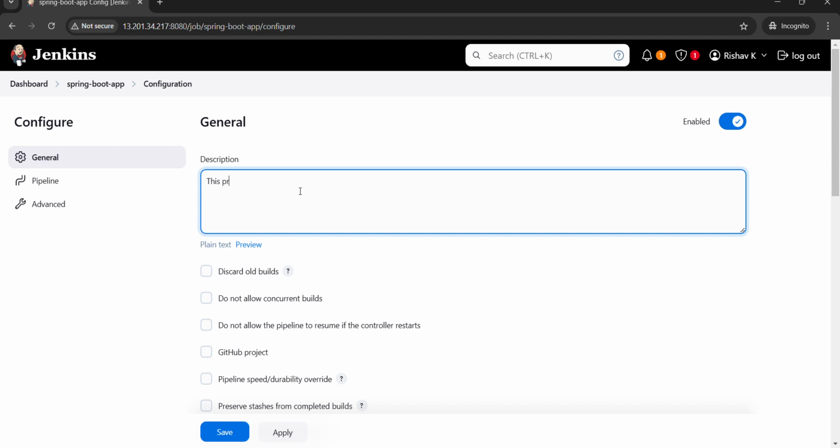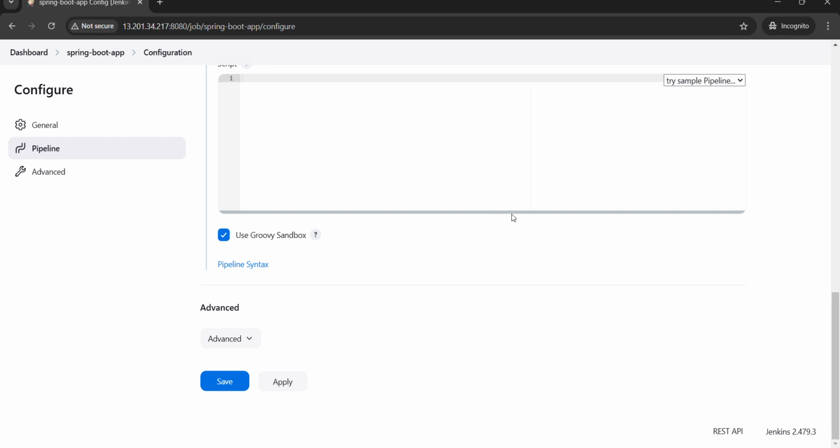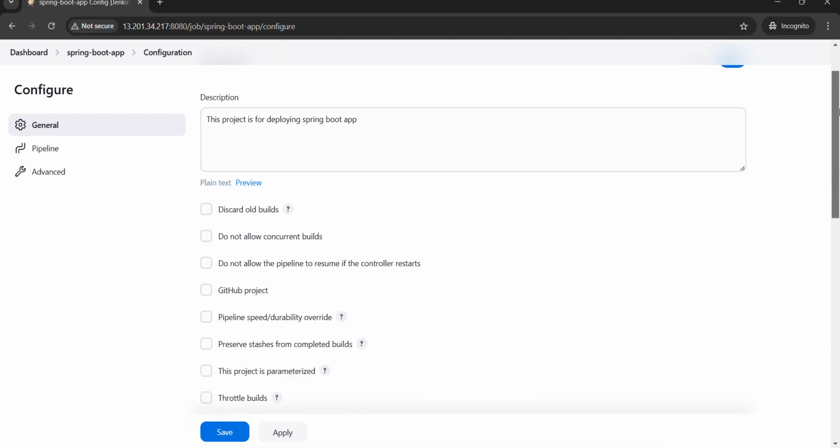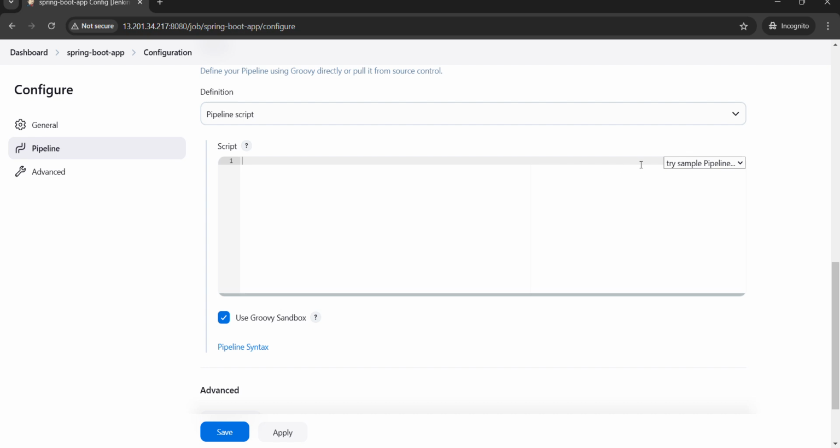This project is for deploying a Spring Boot app. Okay, and then you can write the pipeline script. Oh, where is my pipeline script? It's not there. Awesome. Let's write this thing. Okay, so we can take some hello world.